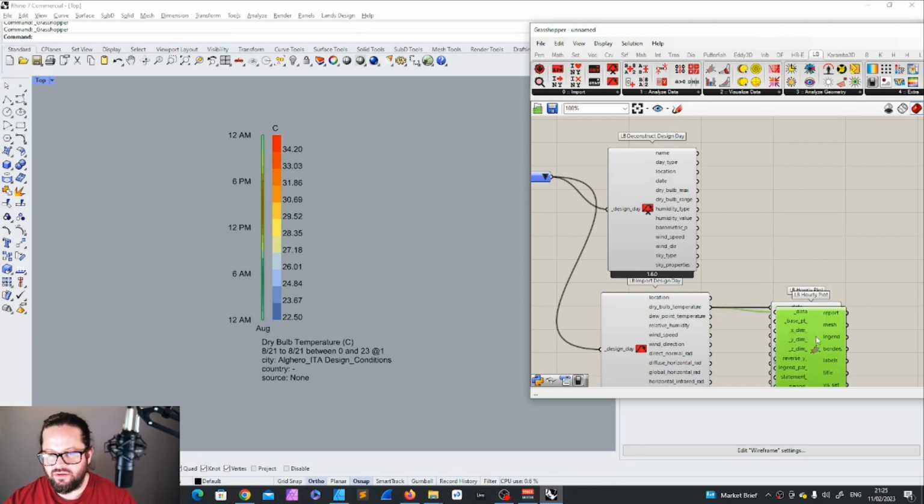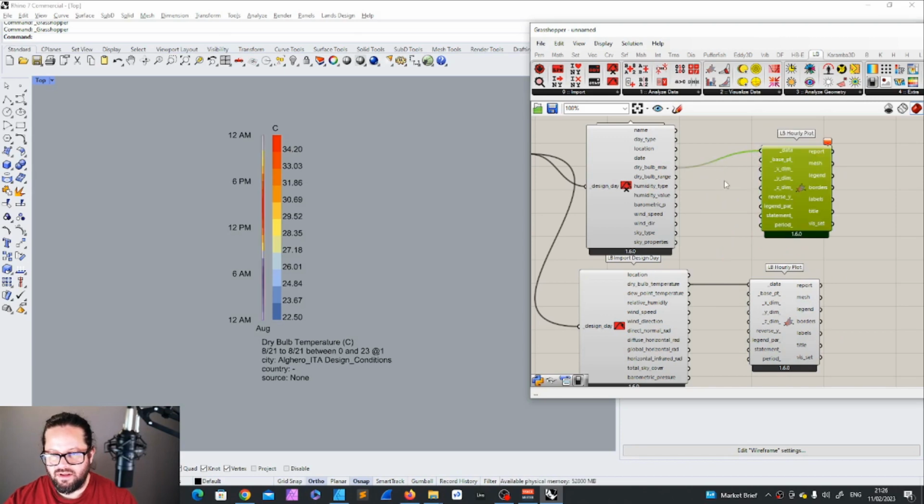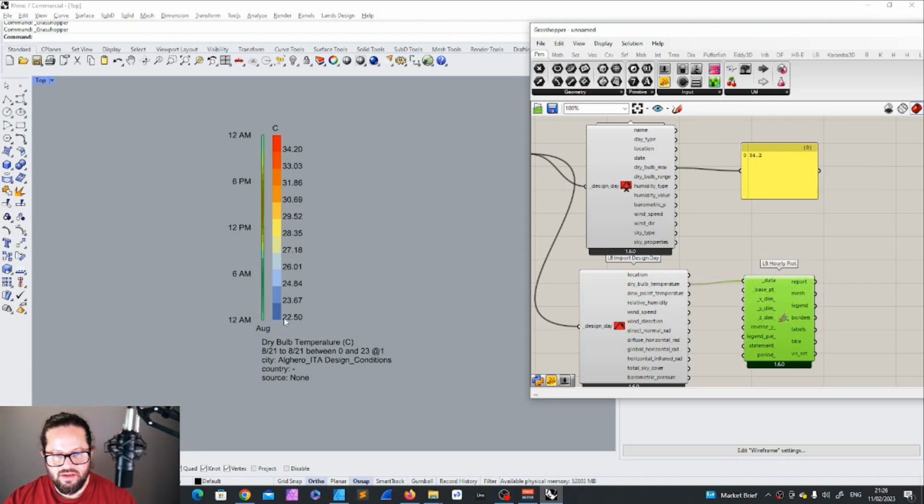And of course, I could have two of these outputs, and for example, put the maximum. Oh, that doesn't work. Try maximum. It doesn't matter. We can also put just the panel here. That is the 34.2, and you can see here the range is actually from 22.5 to 34.2 on that specific day.